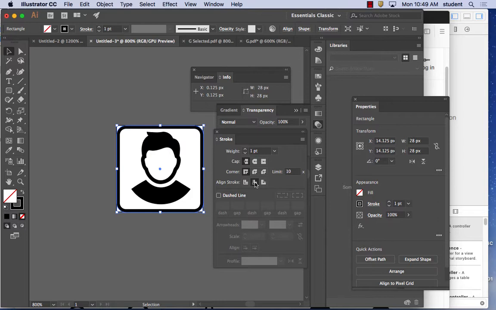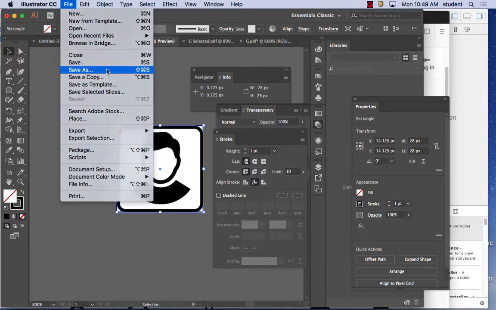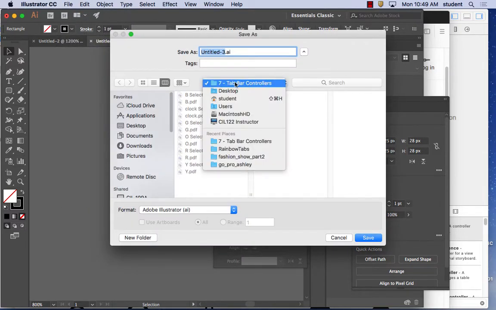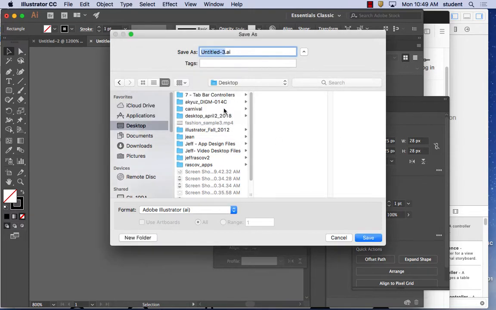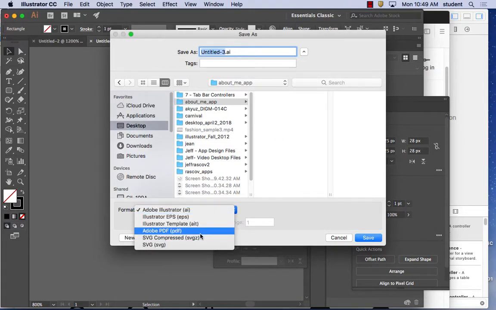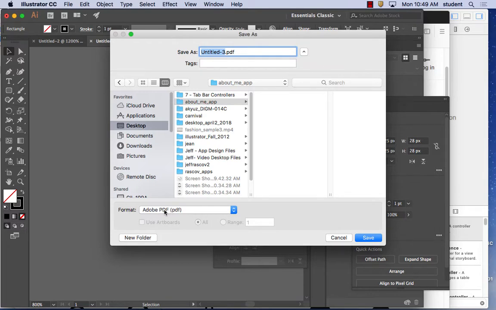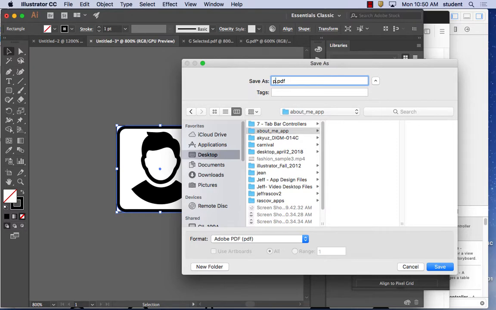Okay, now we need to make the selected one, right? This is the normal one, right? And then the selected one would be the solid black, right? So let's save this one. I'm going to save this one, save as, and put it somewhere. We're going to do the about me app. How about that? And so I'm going to use PDF as the format. So under File, Save As, change to PDF, and this is going to be person, right there, person.